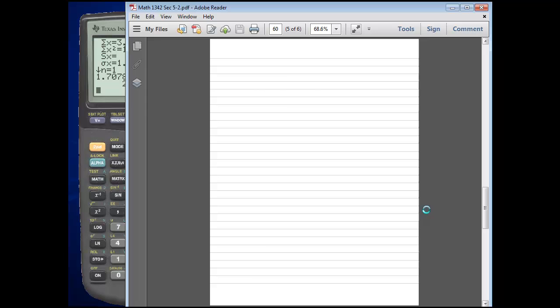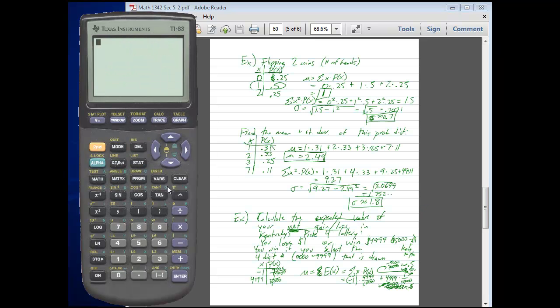So we'll try that one more time with another example. This will go quicker now that we know how to do it. I'll use the third example we had of mean and standard deviation of a probability distribution. We were given 1, 2, 3, and 7 as the possible values of a random variable, so that changed things a little bit. And those probabilities as weights of each of those values: 0.31, 0.33, 0.25, and 0.11.